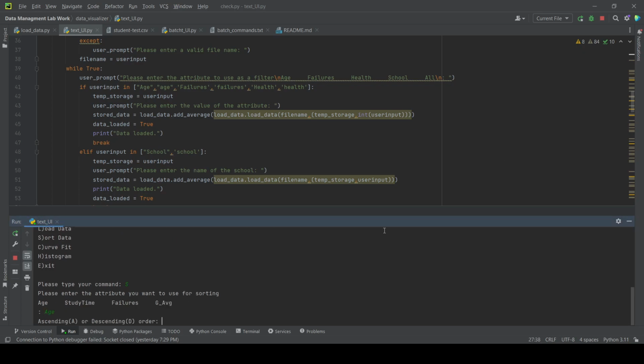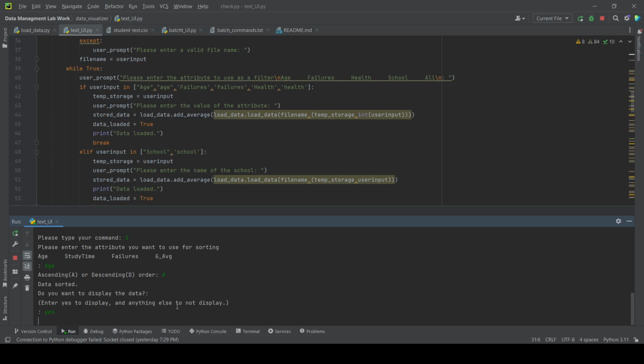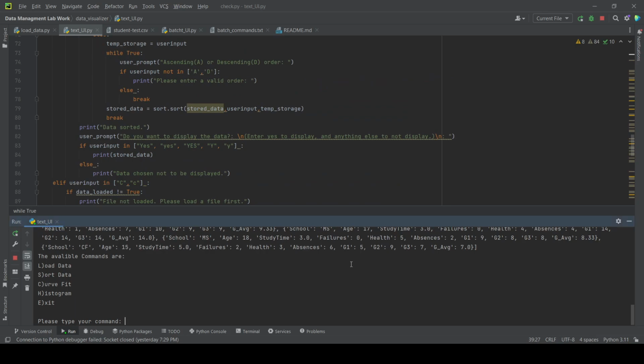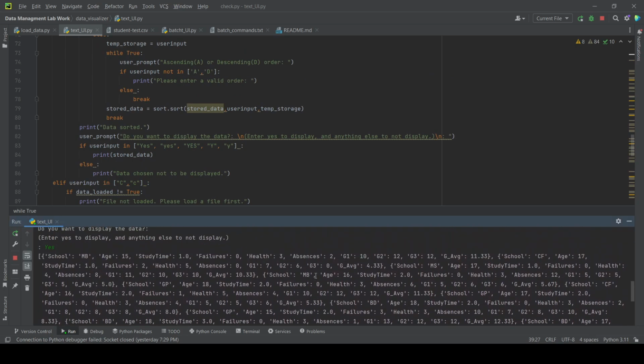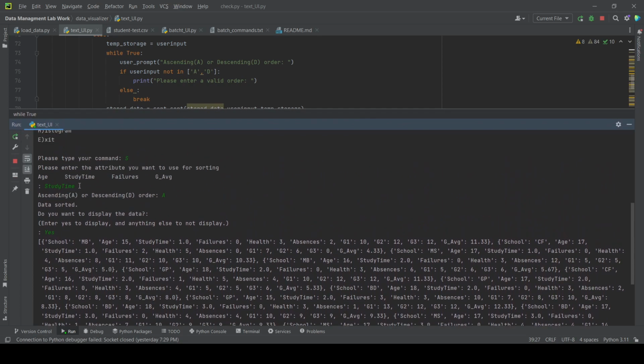As you can see, we're sorting the data, and we're deciding to sort it by age. Next we choose ascending or descending. As it suggests, ascending means numbers go from lowest to highest, and descending is highest to lowest. So we're going to choose ascending, and we want to display something, so yes. As you can see, we said we want to print, and it shows us all our data in ascending order.